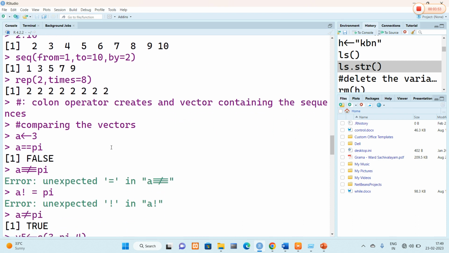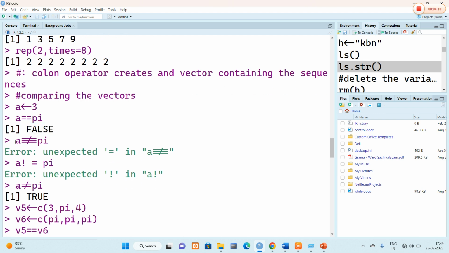Now how can we compare vectors? We can use the relational operations between two vectors. Let us say, for example, here I have taken a value a as 3. Now I am going to compare whether the value of a is equal to pi or not. We already know that the value of pi is 3.14. So 3 is not equal to 3.14. Hence it will display the output false.